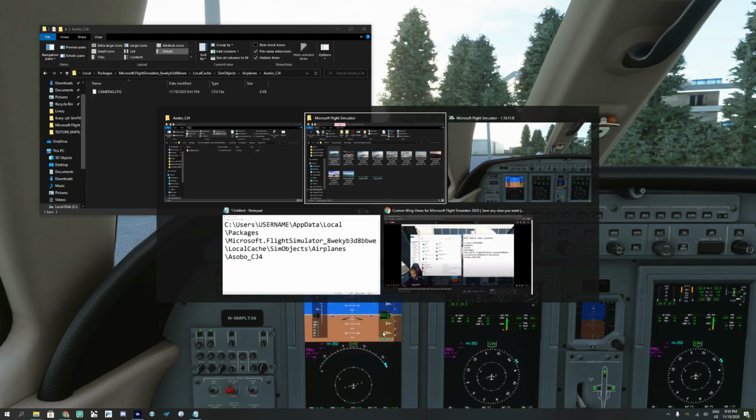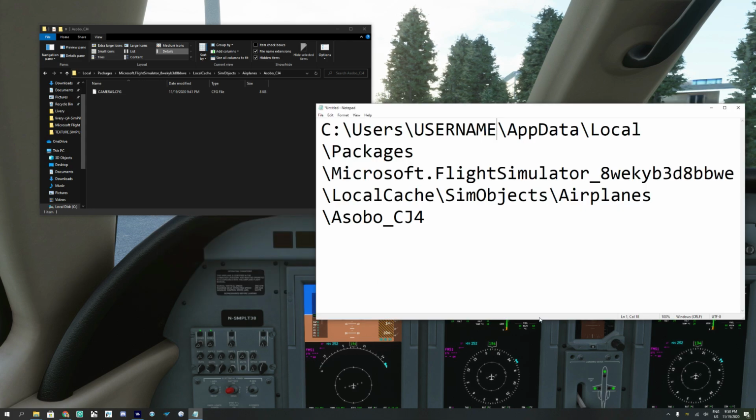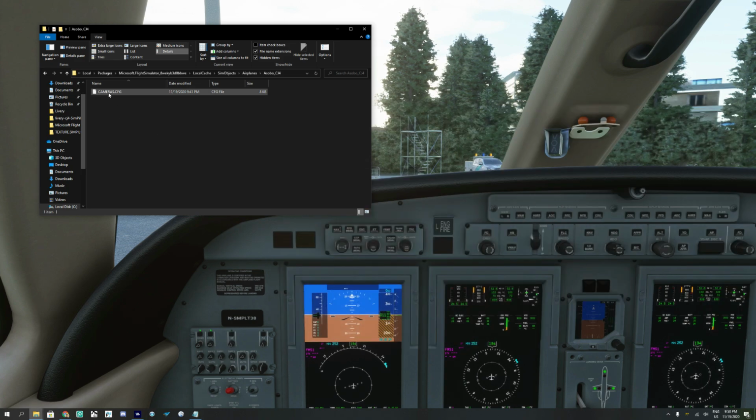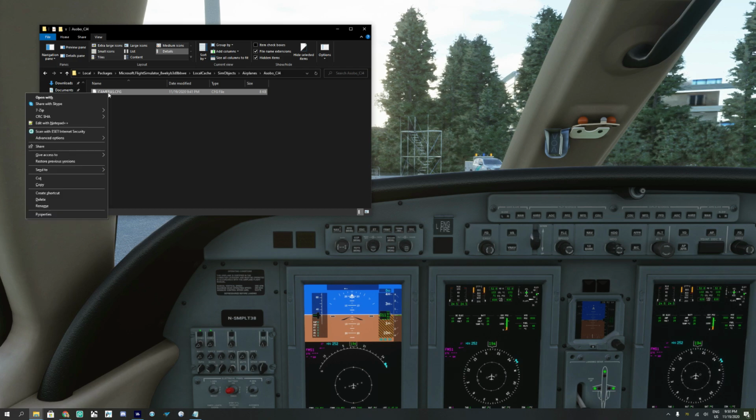If you pause the video, there it is. So this is the file path that you need to follow to find this CAMERA.CFG file. Okay, I'll keep it here for a couple more seconds for you to pause and take a look at it. So let's go back. You need to open this file. You can do this either by right clicking and Open With. I have a program that I'm using, Notepad++.